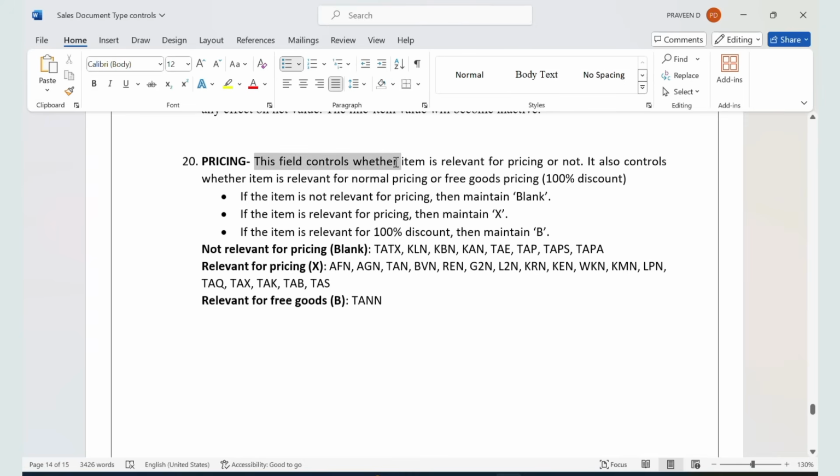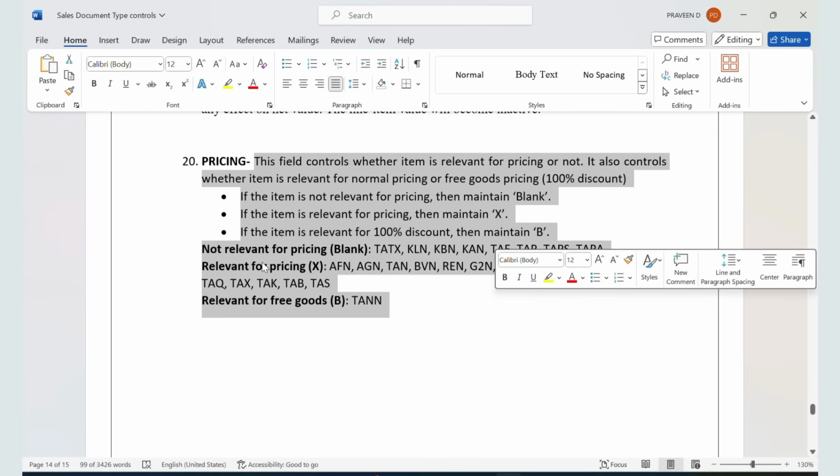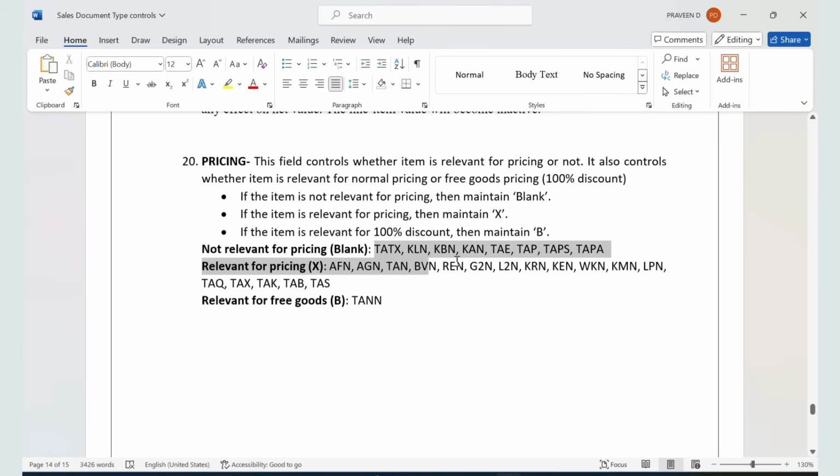This field controls whether the item is relevant for pricing or not. It also controls whether the item is relevant for normal pricing or free of goods. If the item is not relevant for pricing, then leave it blank. If the item is relevant for pricing, then mention X. If the item is relevant for 100% discount, then maintain B. These are the item categories we have. Not relevant for pricing, these many item categories. Relevant for pricing, these many item categories. And relevant for free goods, this is the item category TANN.